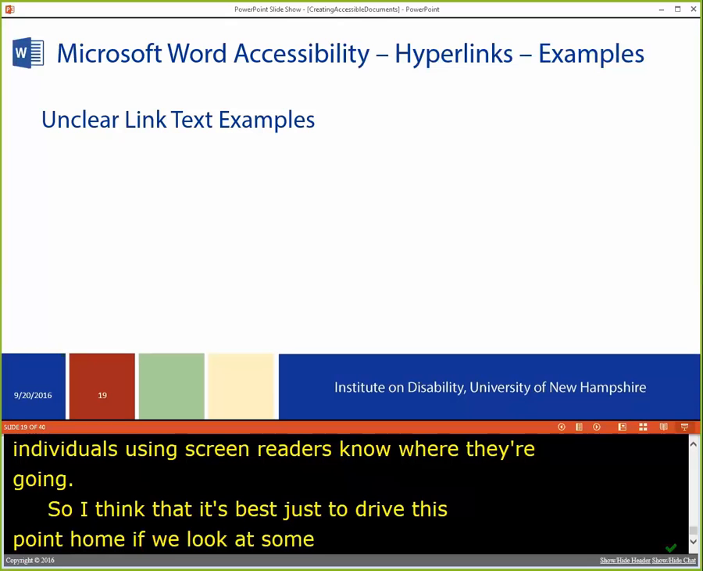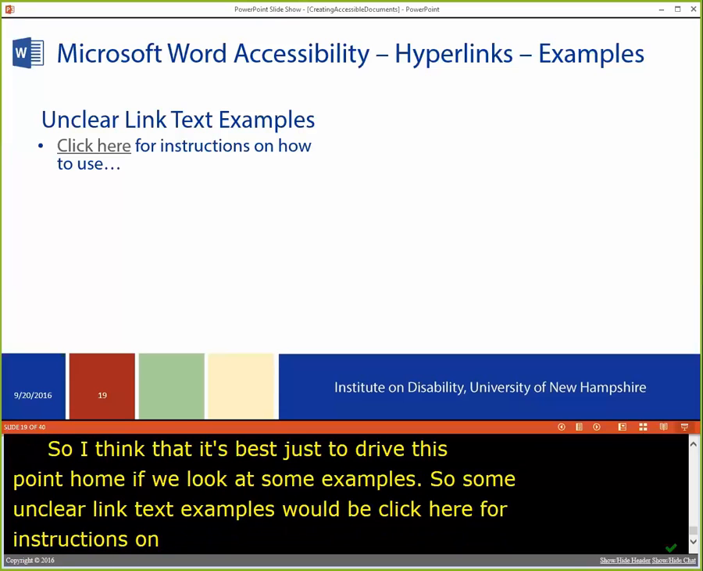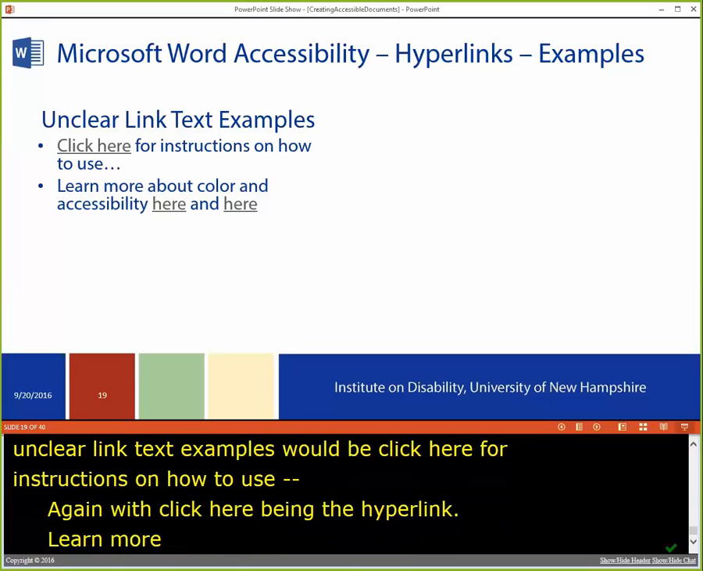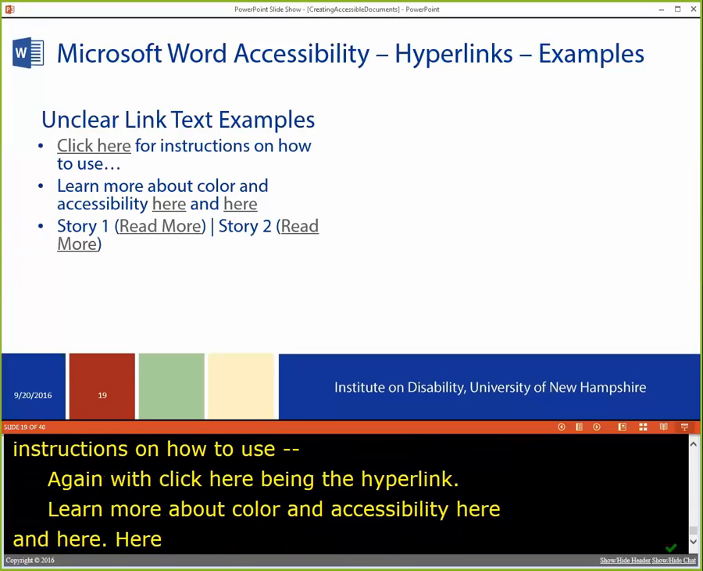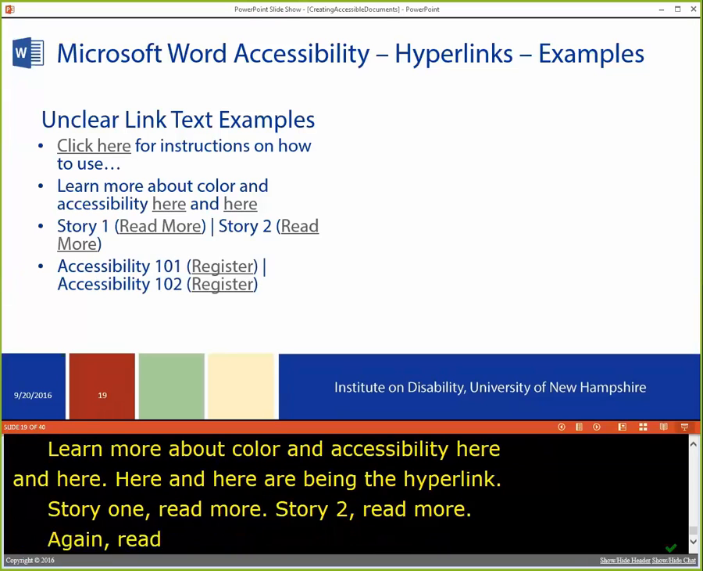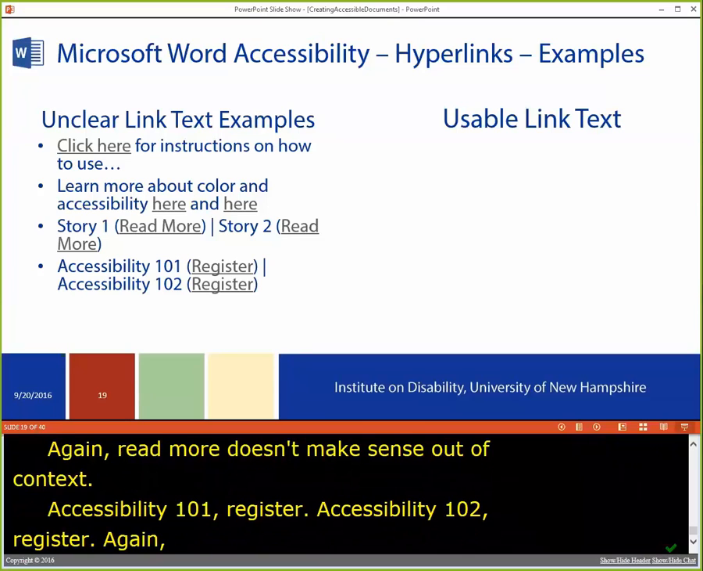So some unclear link text examples would be: click here for instructions on how to use, with click here being the hyperlink. Learn more about color and accessibility here, with here being the hyperlink. Story 1, read more. Story 2, read more. Again, read more doesn't make sense out of context. Accessibility 101, register. Accessibility 102, register. Again, register, what am I registering for? So how can we translate this into some usable link context?